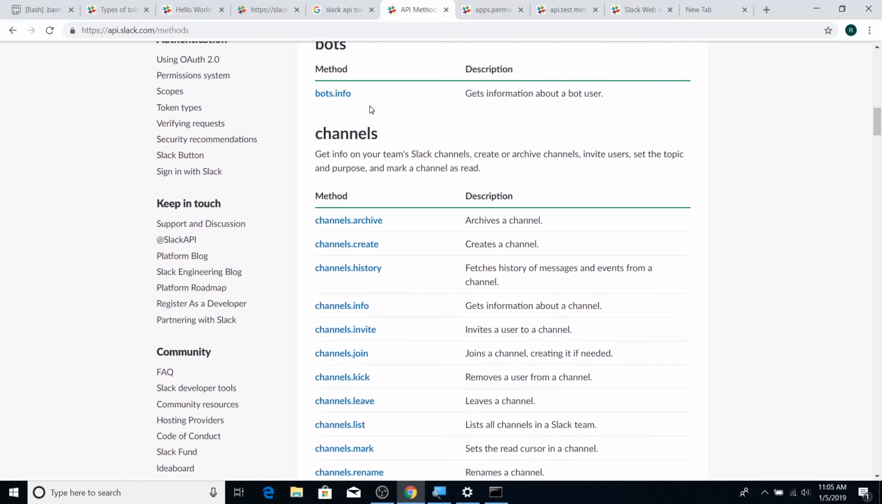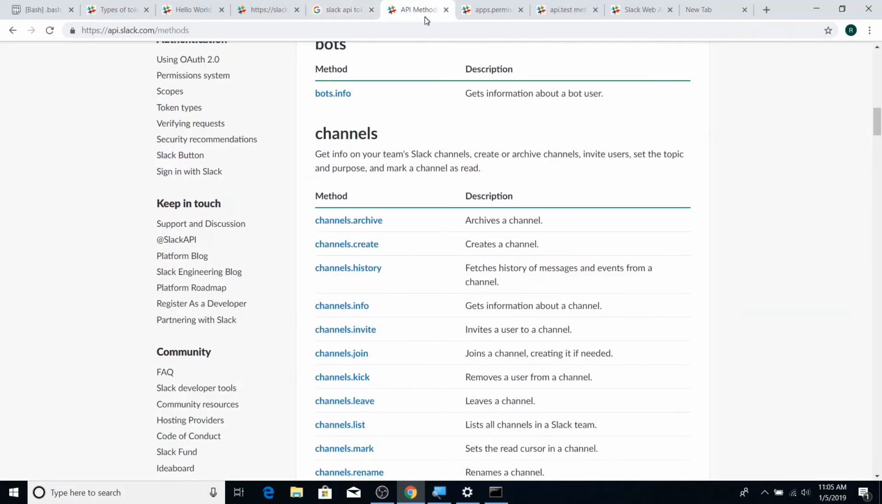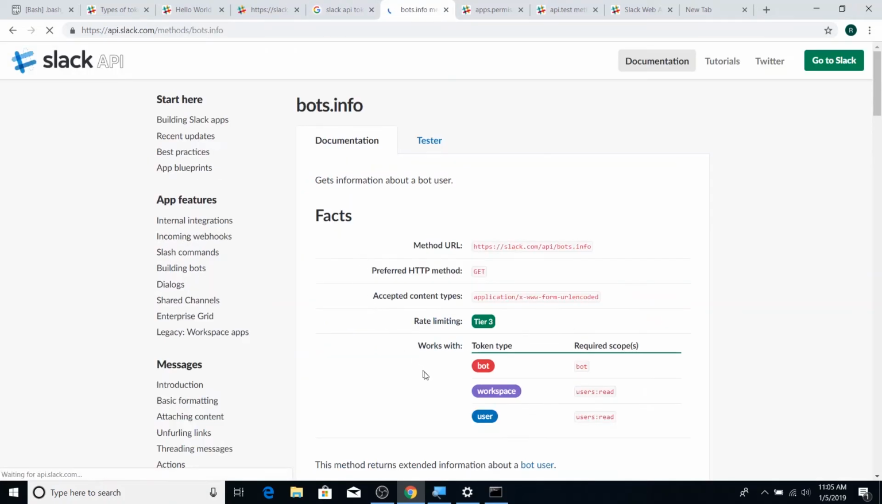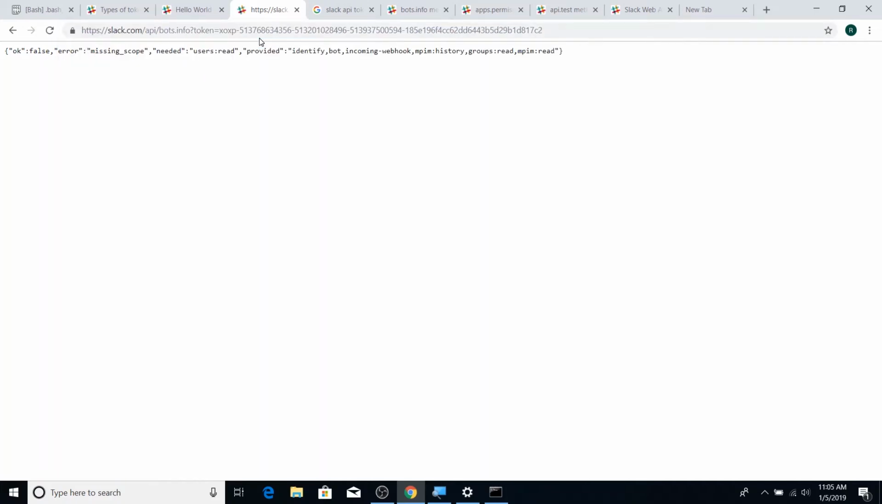So let's go down and see all the methods again. There's bots.info, get information about a bot user. So let's give that a shot. Let's understand what token it allows. It allows users and requires users:read permissions. So let's give that a shot and see if we have access to users:read, bots.info.